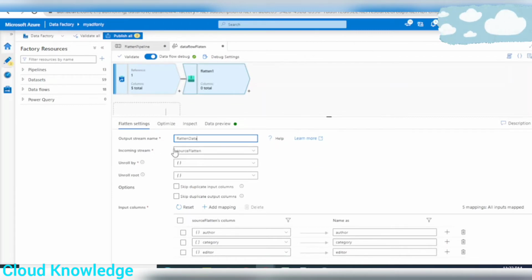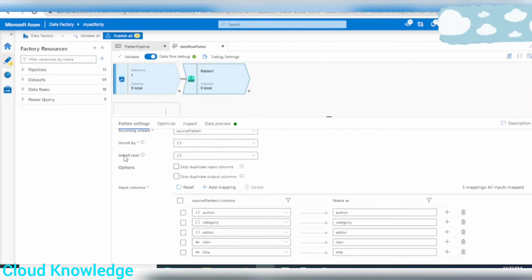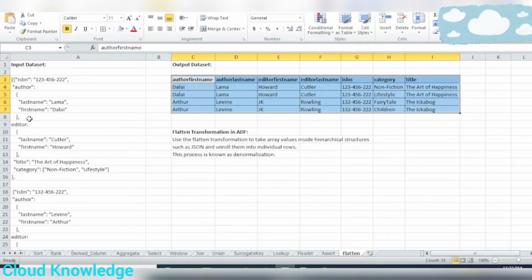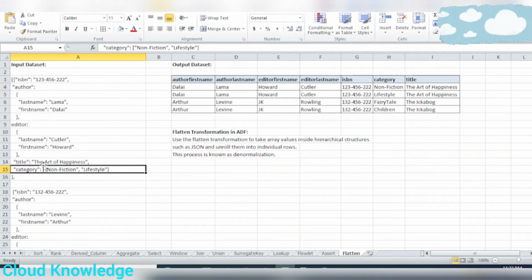Okay, incoming stream is okay. Unroll by and unroll root. These are the two important properties. For unroll by, click on here. If you hover, it will say choose the array in your data to flatten. So in our input data, what is the array? We have already seen that these have specific values: ISBN, author, editor, title. Only the category has a separate array, and in the JSON the array is displayed with the help of square braces.